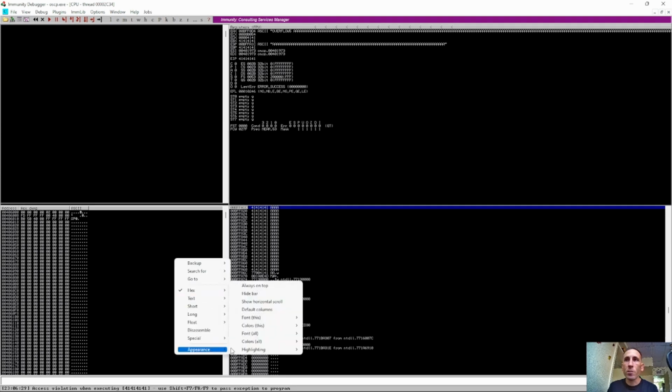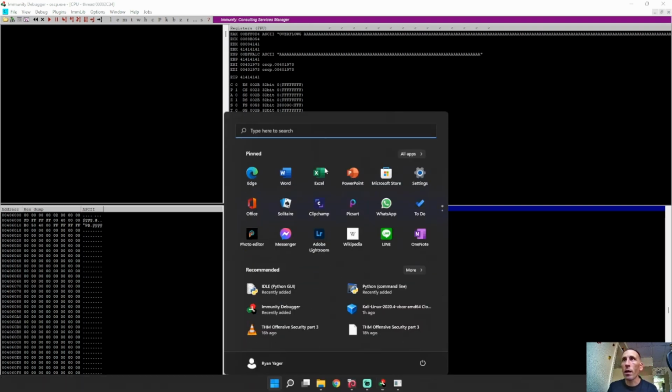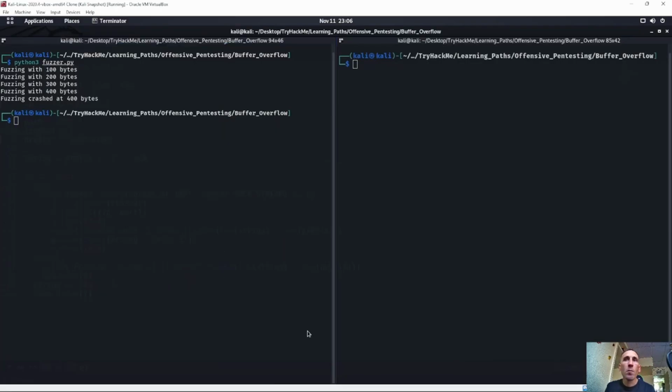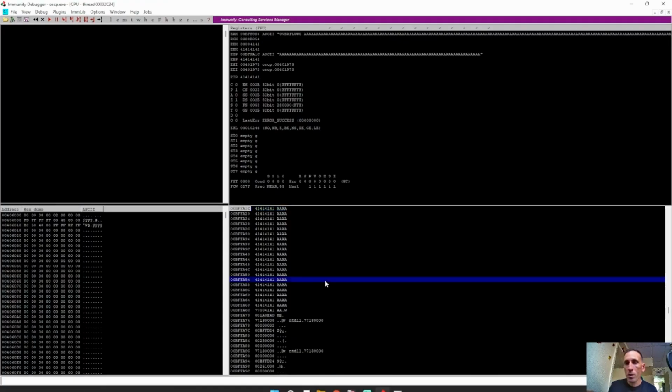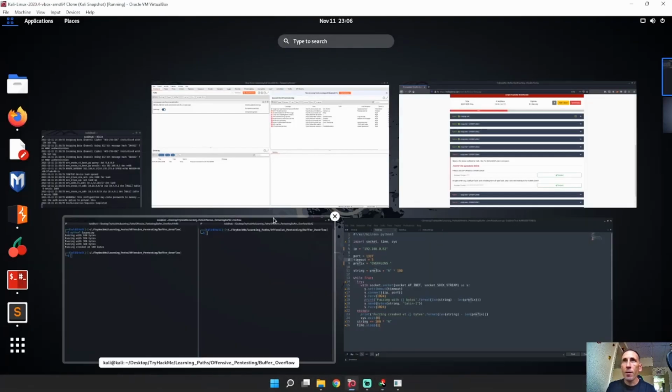Let's go ahead and get this as big as what we can. Font 7, I believe it is. There you go. Okay, that's as big as I can get it. Hopefully you guys can see it good. Okay. Let's go ahead and hop back into Immunity Debugger. Control F2. Yes. F9. Get it back up and running. Go ahead and hop over into Kali again.